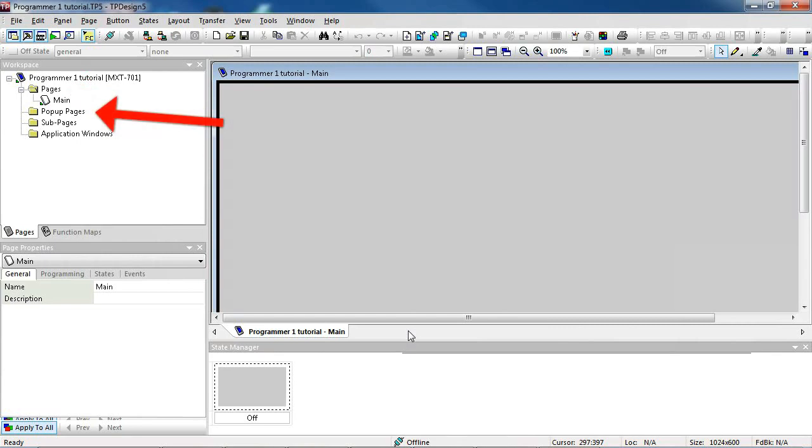The Popup Pages folder shows a list of pop-ups that can be shown on a page. Pop-ups are used for many things like a warning message, lighting and temperature controls, or countdown timers. We'll discuss pop-ups in more detail later. Subpages are a special kind of pop-up page that are used primarily for creating scrolling lists or sub-navigation.